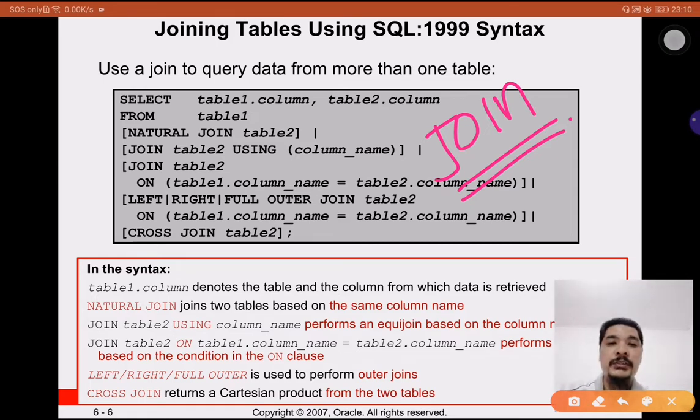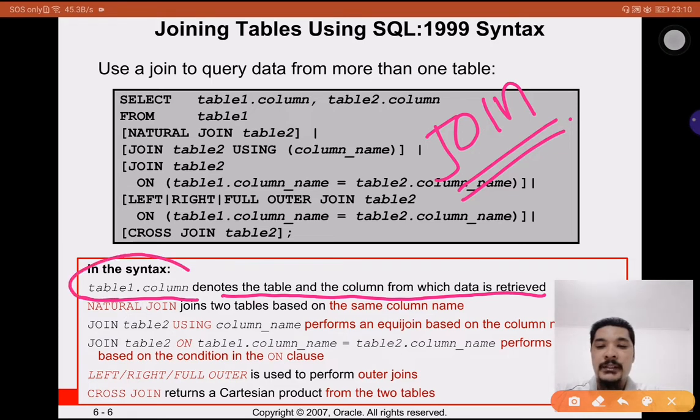So in these situations, we are going to use joins. For example, table 1's column denotes the table and the column from which the data is retrieved. If we have something like this, we know that this is the table name and this is the column name from this table.